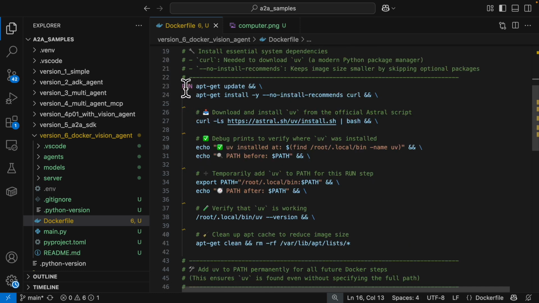Now we install the essential system dependencies. We install curl so that we can later use it to download UV. And no-install-recommends keeps the image size smaller by skipping optional packages.